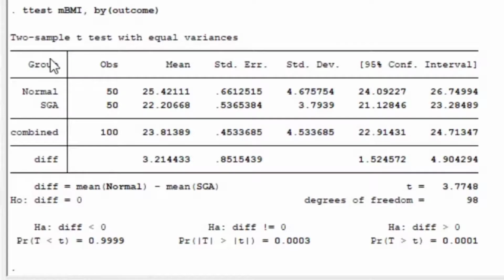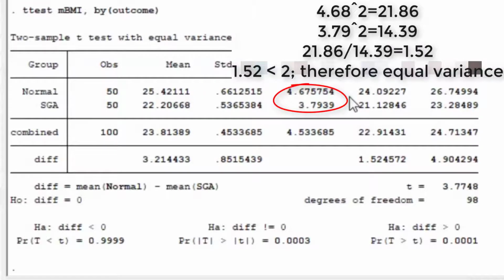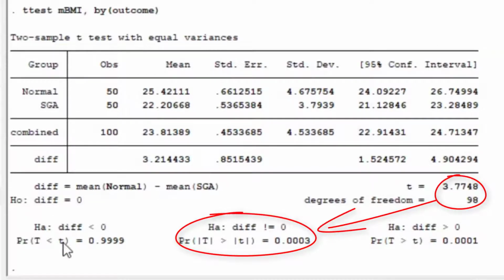Immediately they give two-sample t-test with equal variances. So how do you know if it's equal or not? Look at the standard deviation: 4.6 squared, 25 versus 16. Not double. So we are okay. You get the variance of these two values and see whether they are double or not. If it is not double, variances are equal. Variance is the square of standard deviation. So you can see here, they give you the t value of 3.7748.